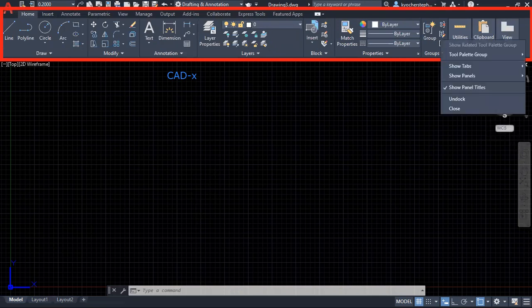And when you right click here, you can see there's an option which says show panel titles. This is just to display the titles, like you have draw, you have modify. When you uncheck it, those disappear to create more space for you to draw. Now undock permits you to change the position of your ribbon. How do you go about doing that?